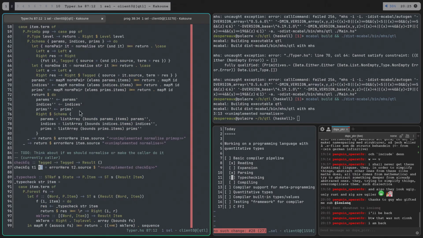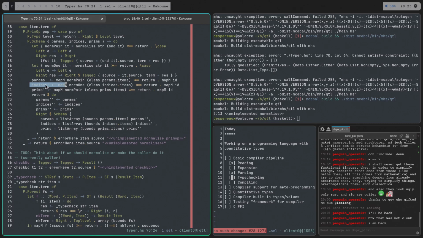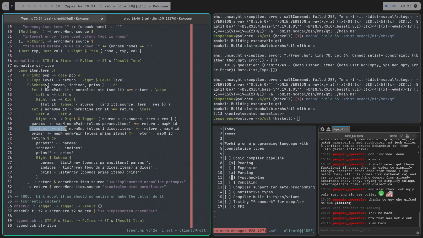Then what's the type of a schema? Yeah, I guess actually the type of the schema is not too bad. It's a function from your param types and your indice types to type 0. So that's actually not too bad. Getting the type of a schema is not too hard. That's fine. I think I have to have a separate one for primitives.